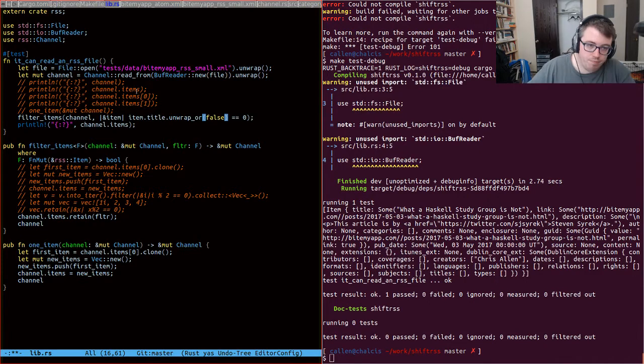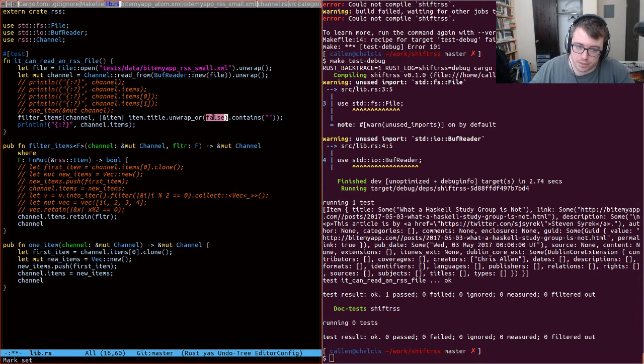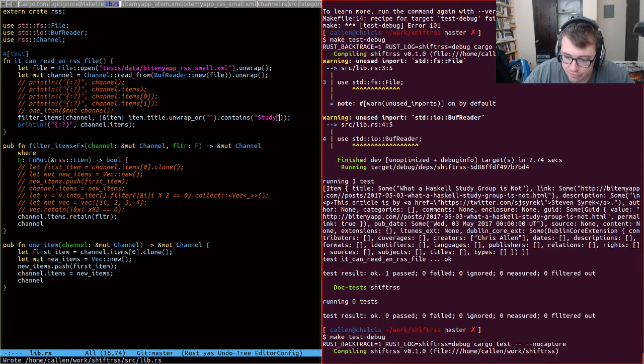Yes, contains. I don't think the unwrap or is going to work there. It's okay though. I'll just make an empty string. It actually works for this purpose, I think. Unwrap or empty string contains study. Go.